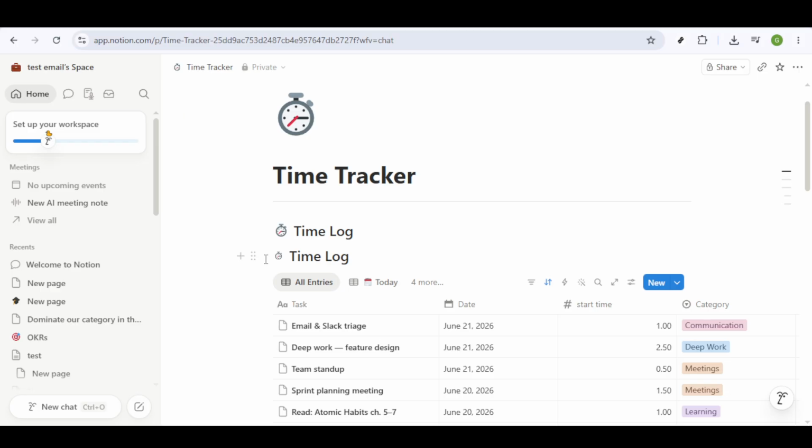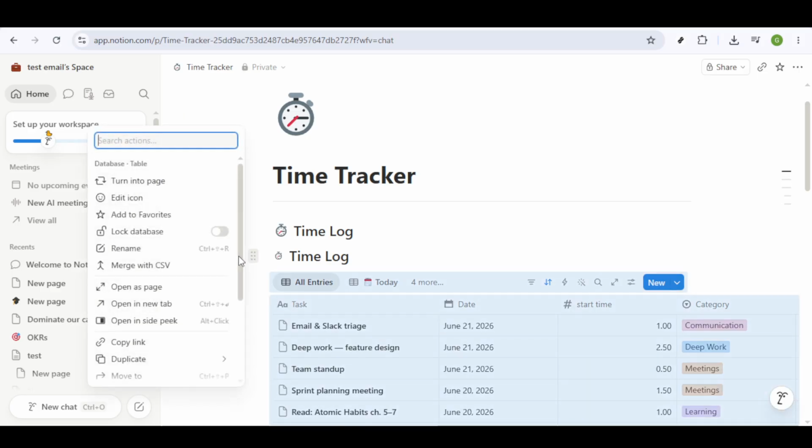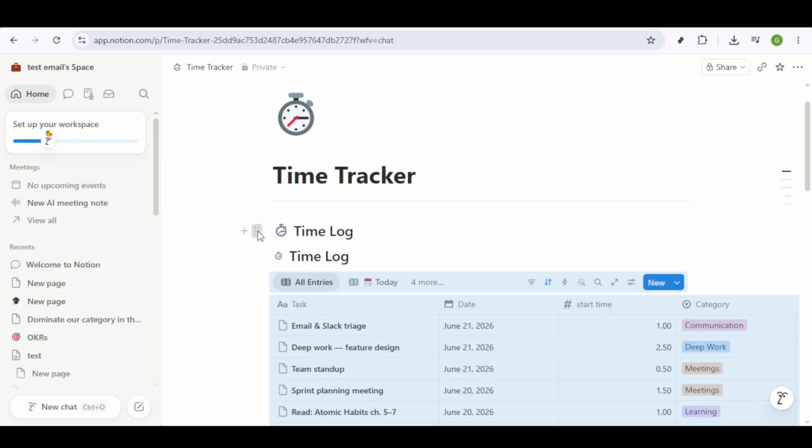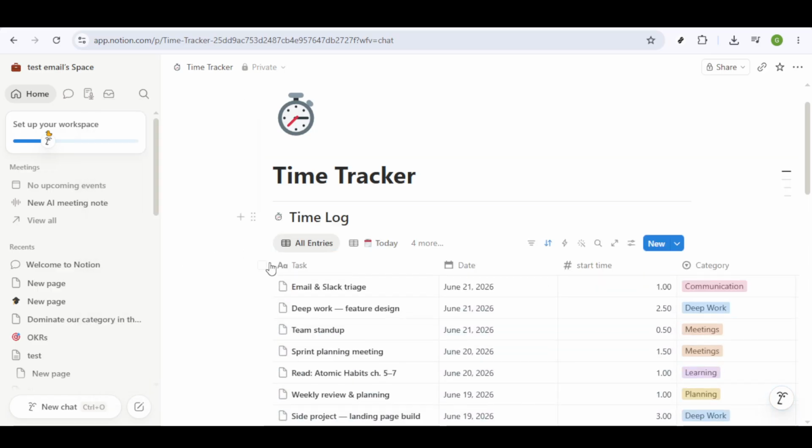To get started with our time tracking setup in Notion, we will first create a database. This database will serve as the backbone for our time management system. It's straightforward to create and will provide a clear overview of how you're spending your time. Let's dive into the details.